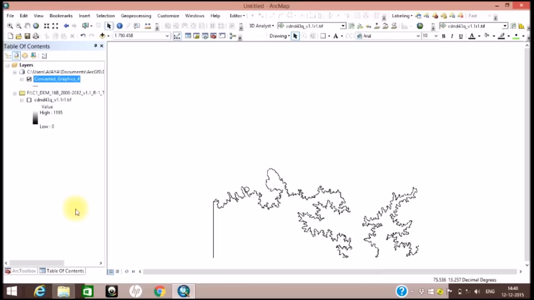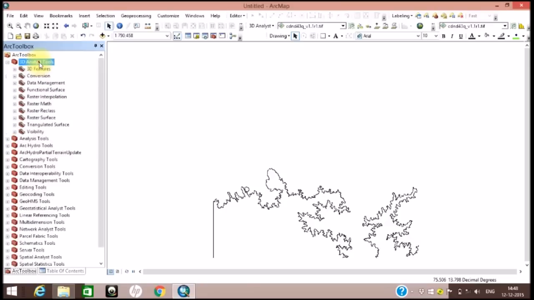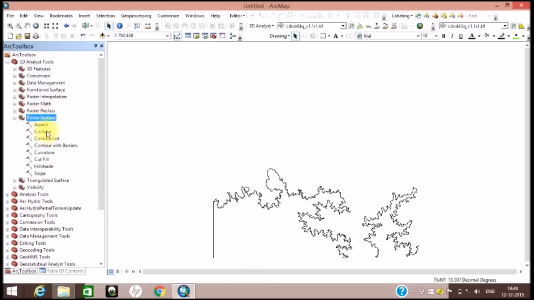Now, say you want to create the contour map for the entire image. That is possible using ArcToolbox. Select ArcToolbox, which is available here, and go to 3D Analyst Tools. Double click on that. You have an option called Raster Surface. Click on that. You have an option for Contour. Just click on that.